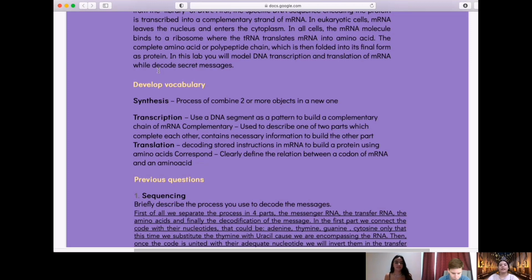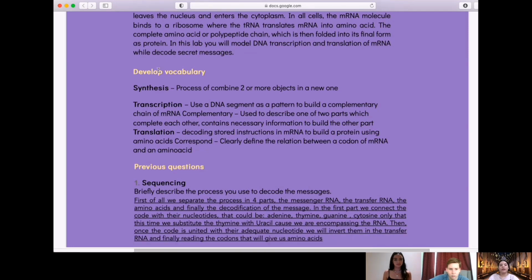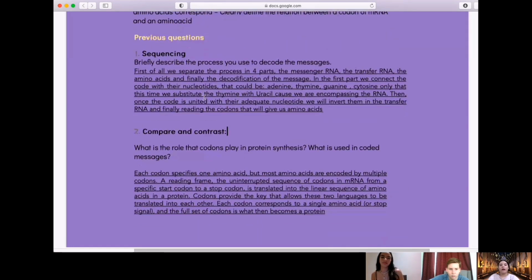And the translation is the decoding of instructions stored in RNA to build a protein using the corresponding amino acids. And it's clearly defined, the relation between a codon of RNA and amino acids. Now we're going to explain briefly the process to decode the messages.